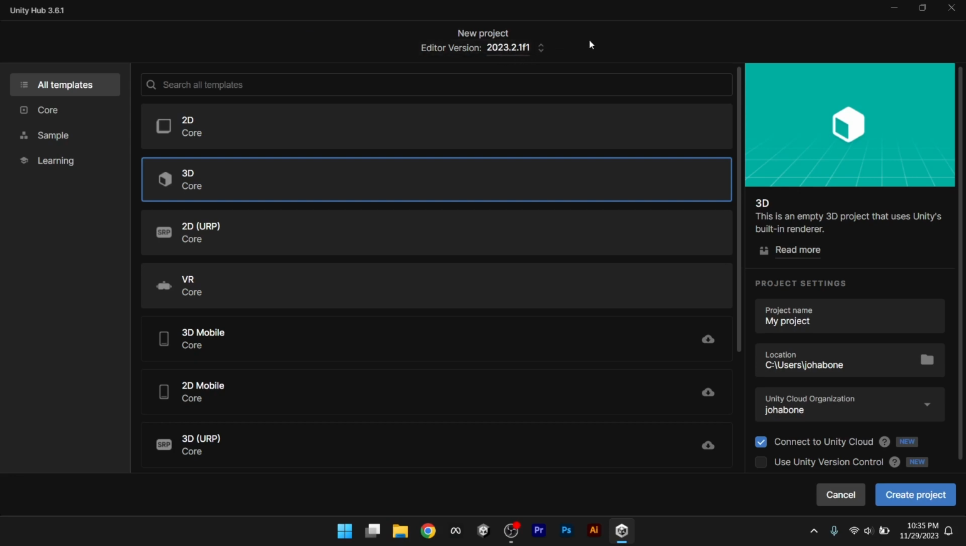I'm working with the 2023.2.1 F1 version of Unity Editor. And yeah, that's pretty much what I have right now. I'm gonna be developing for an Oculus, a Meta Oculus Quest 2 with 256 gigabytes of storage. Plenty enough. For any small project, if you have an Oculus with 64 gigabytes, you will be pretty fine.